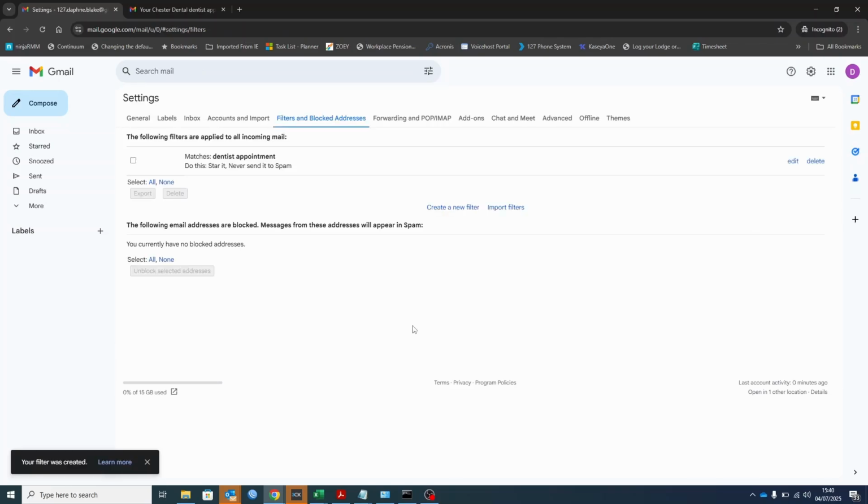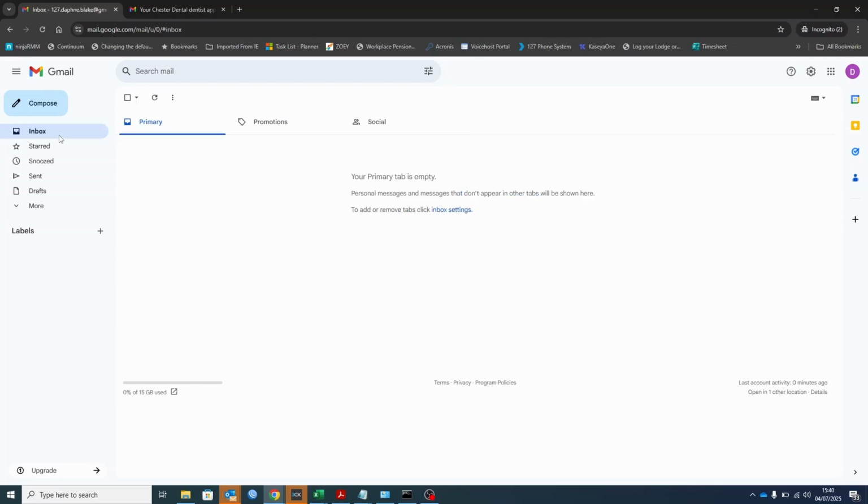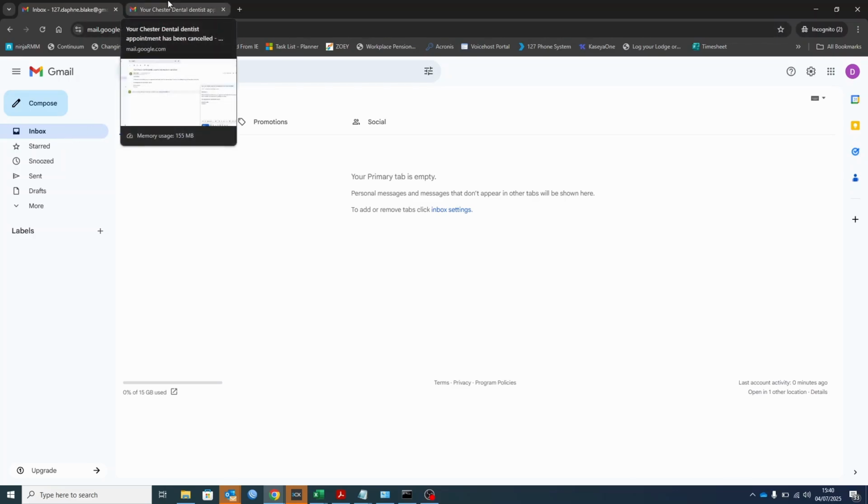As you can see now, a filter has been created. The match conditions are the words dentist appointment, and then what will happen is listed as do this. In this scenario, it will star the email and it will make sure it is never sent to the spam folder. So for this scenario, we're going to receive an email from Fred Jones, and that's going to be starred and not sent to spam.